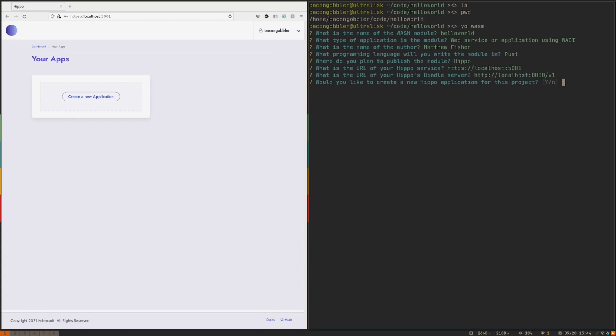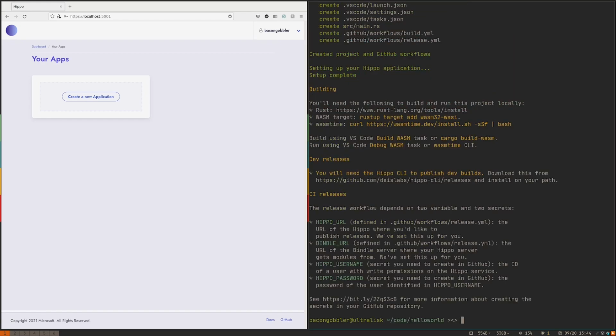Yes, I'd like to create a new application for this project. The storage ID is the same. We're going to change the domain name here to hippofactory.io, which will redirect back to localhost 127.0.0.1. We'll get to that in a second here. But then the username and my password.